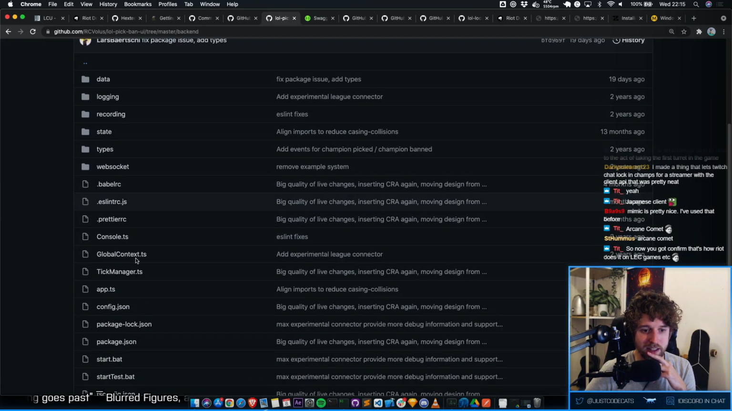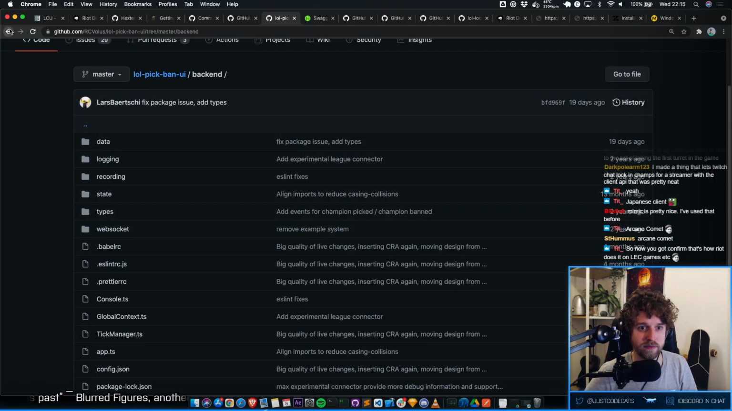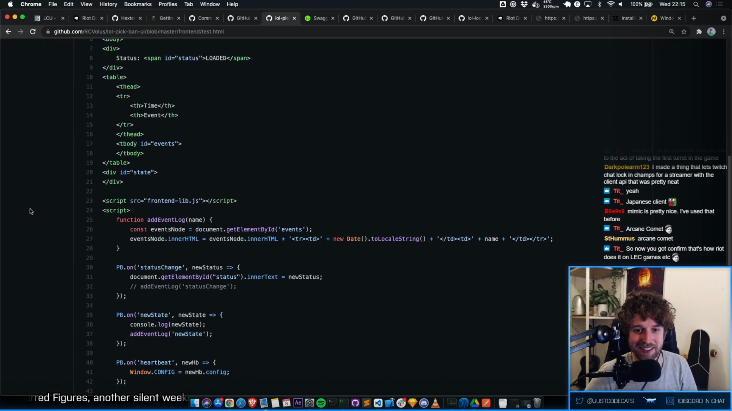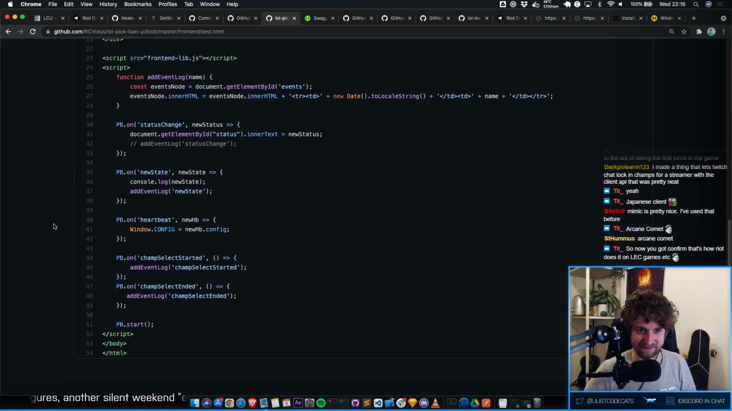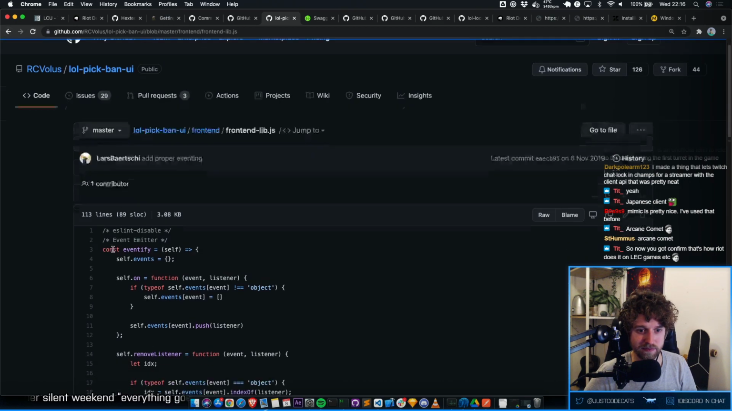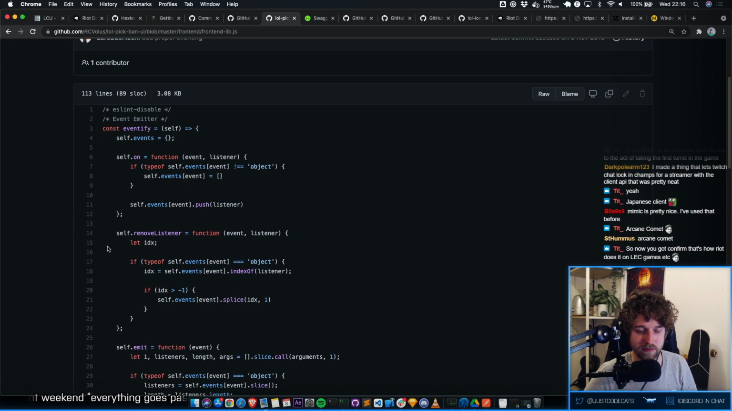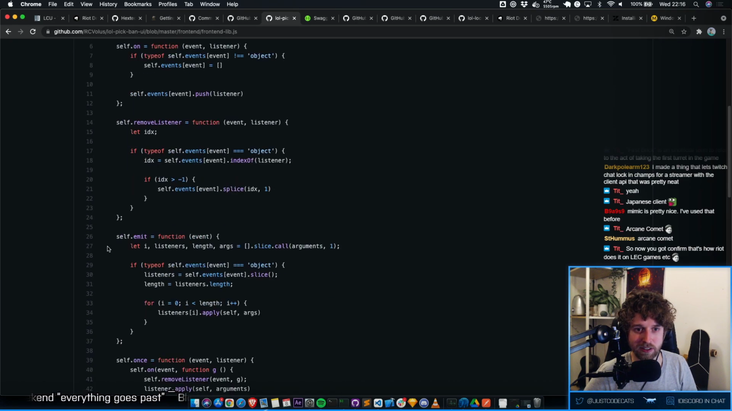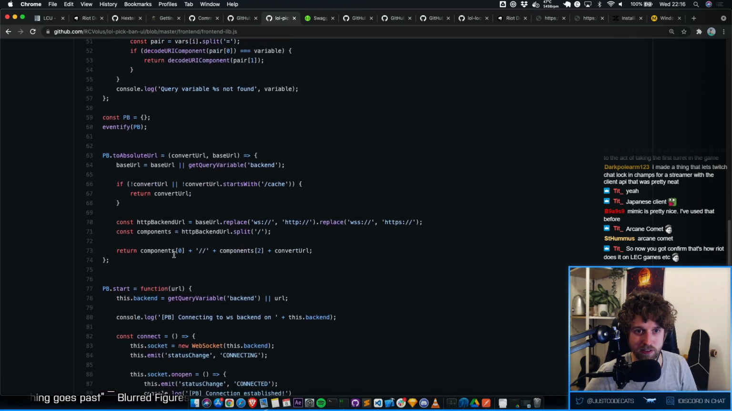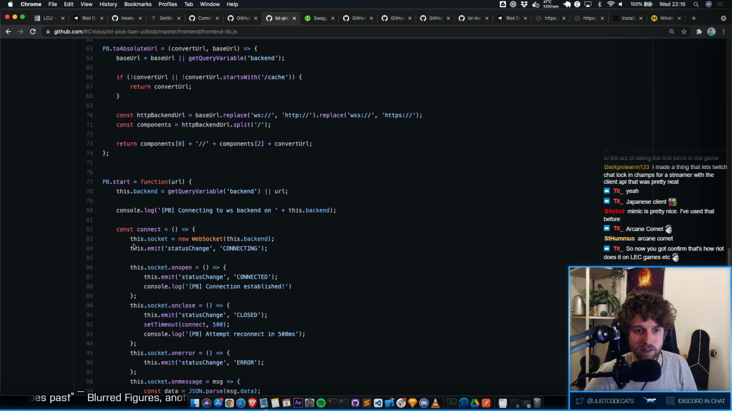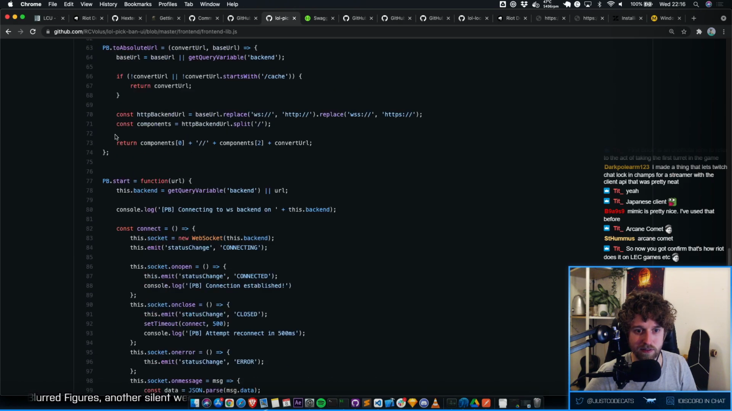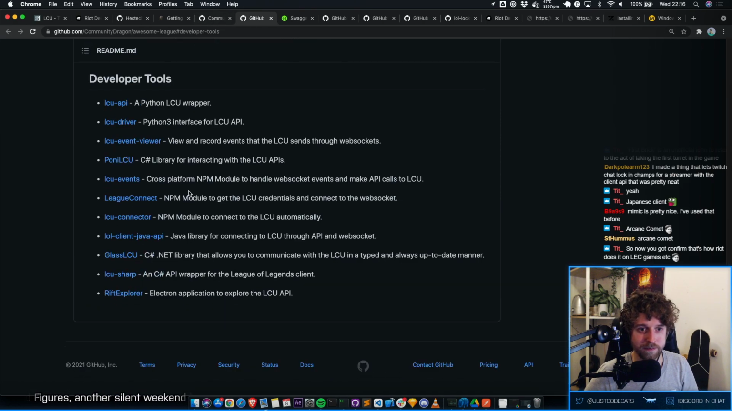Backend. What's the backend? TypeScript. Front end. That's it. PB front end lib. Let's see. So he created his own event emitter. Sure, do that all the time. Query variable. Sure. Start a WebSocket to the backend. Sick. Yeah, we're gonna do something similar.